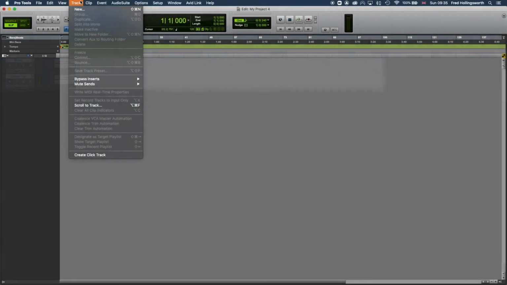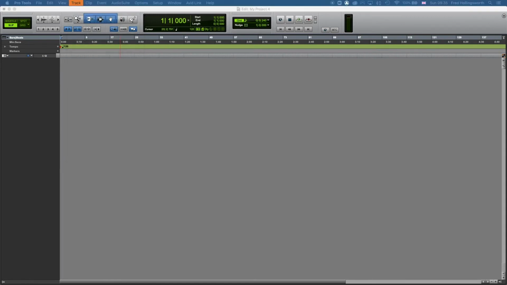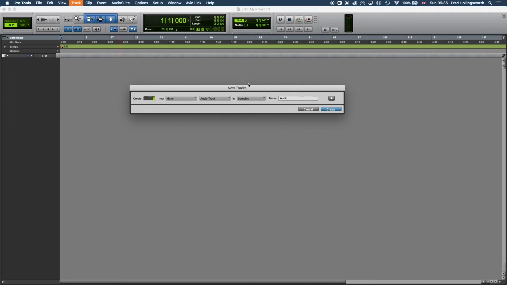To create a new track, go to the track menu at the top of the screen and select New. You will be presented with the New Tracks window. Let's have a look at the options we have. The first box is the number of tracks of a certain type we want to create. Currently, we're going to create one track. Next is the channel count of the track. You'll see a variety of options in this list. Note that Pro Tools HD systems have access to a larger range of channel counts.